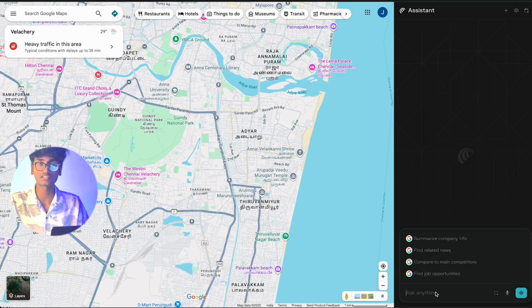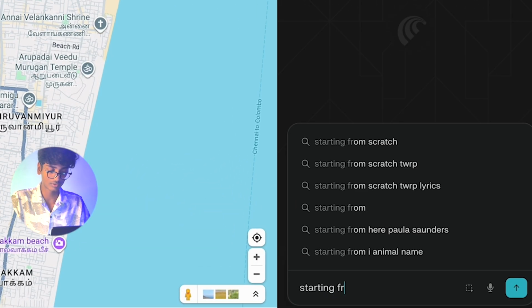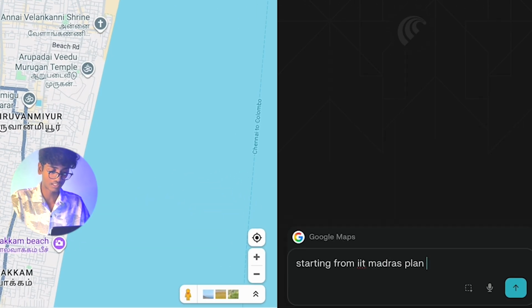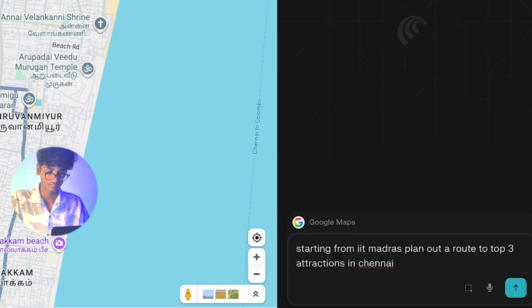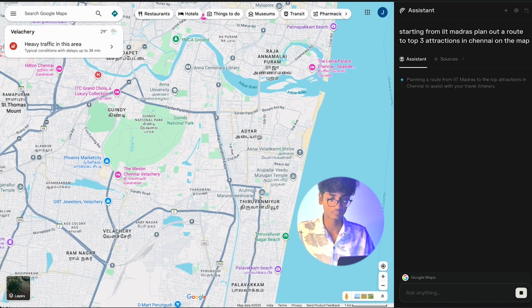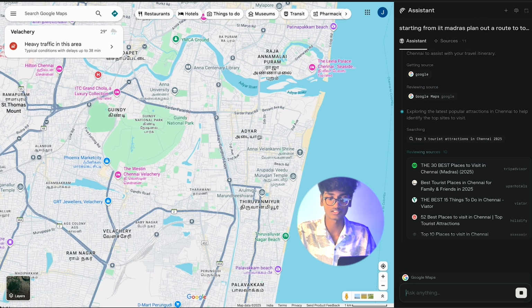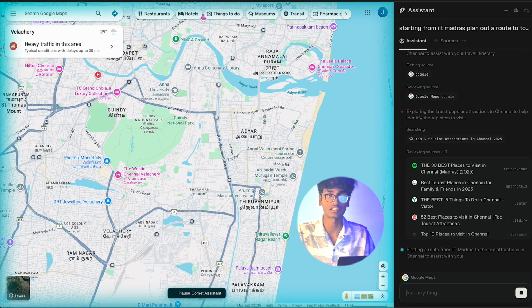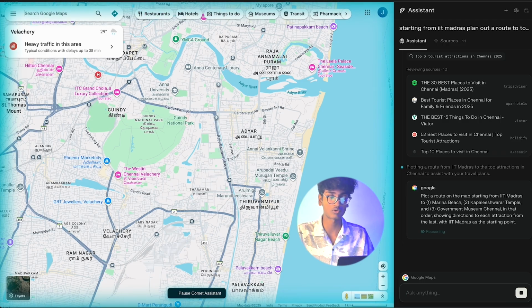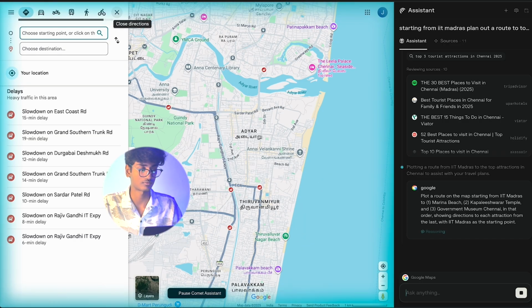Let's say you are in Chennai and you want to visit the top 3 attractions here. You can open Google Maps and ask Assistant, starting from IIT Madras, plan out a route to top 3 attractions in Chennai on the map. So what the assistant does is it explores the latest popular attractions in Chennai and then takes control over my Google Maps and starts planning the whole route out for me.